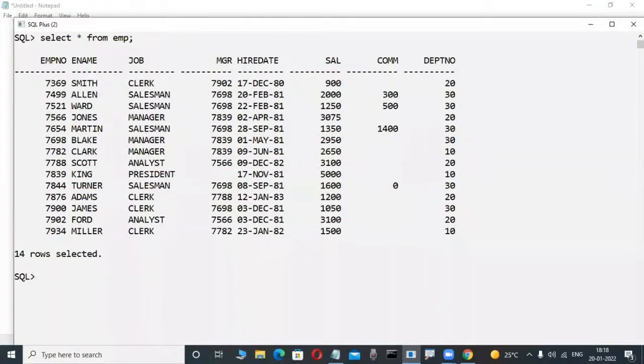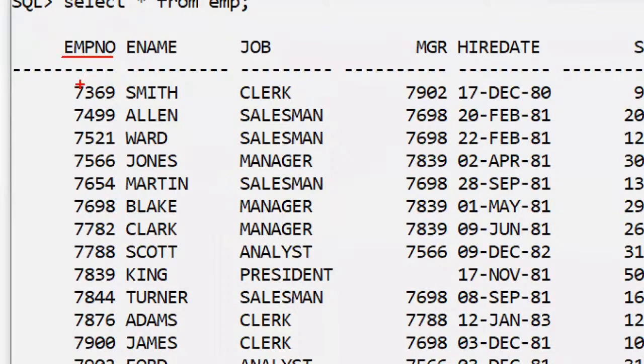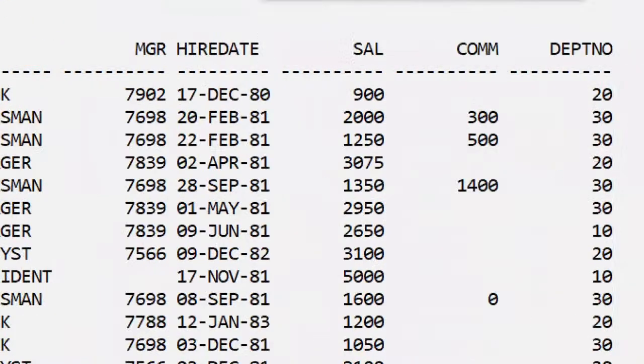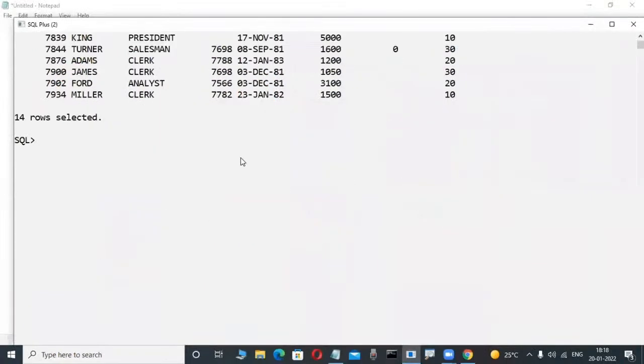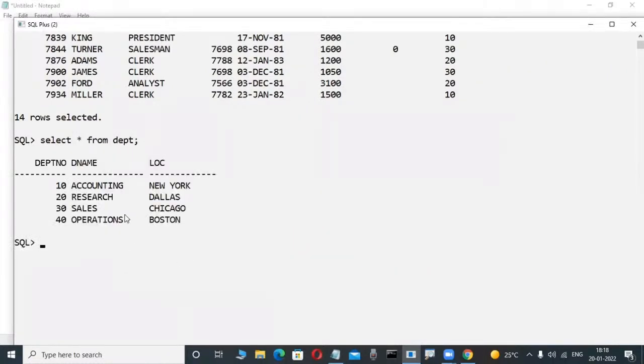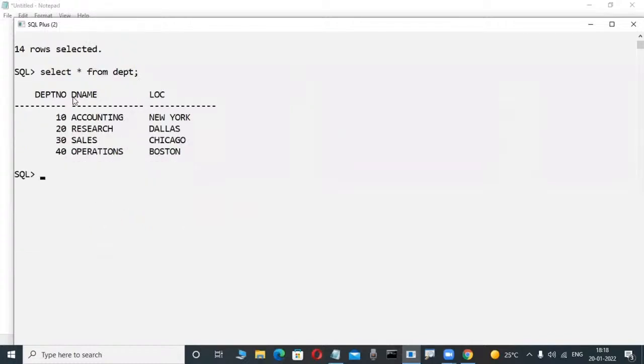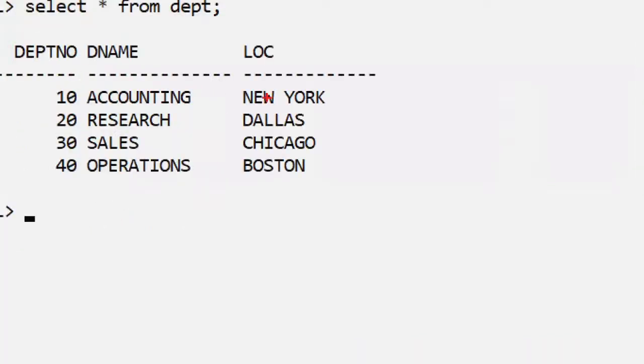Slowly observe here, this is a matrix format. Here, in the employee number column only numbers are available. In this column only characters are available. In this column only dates are available. That's why observe here, the data is stored in a structured manner. In your relational database, a structured collection of data is there.